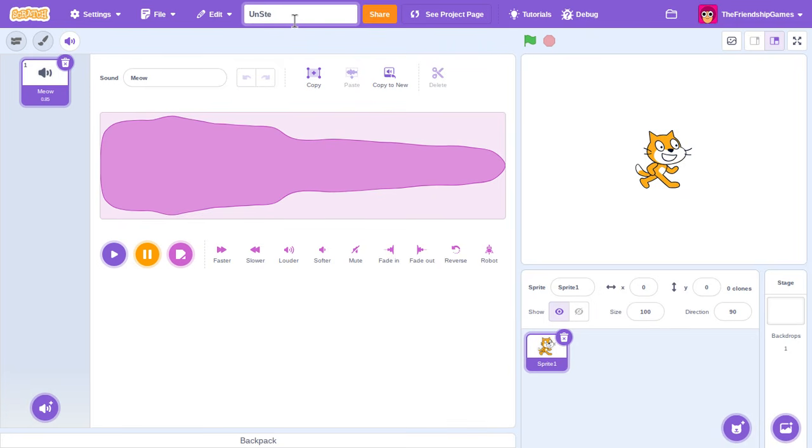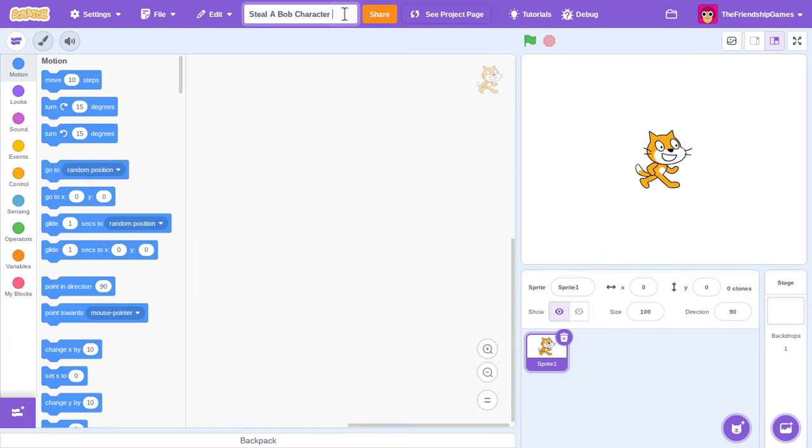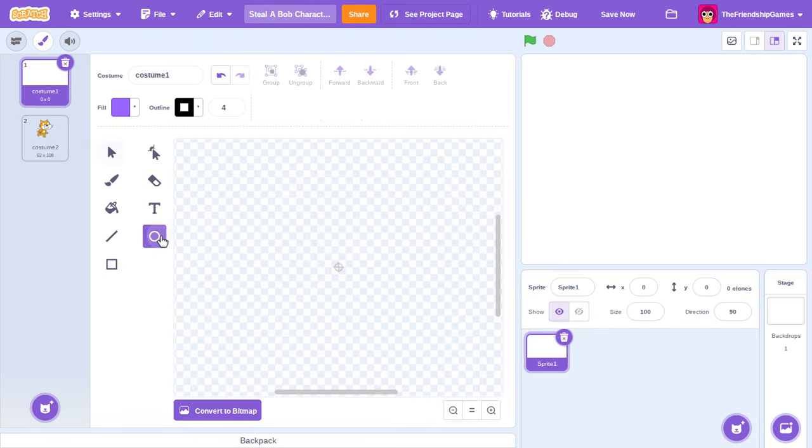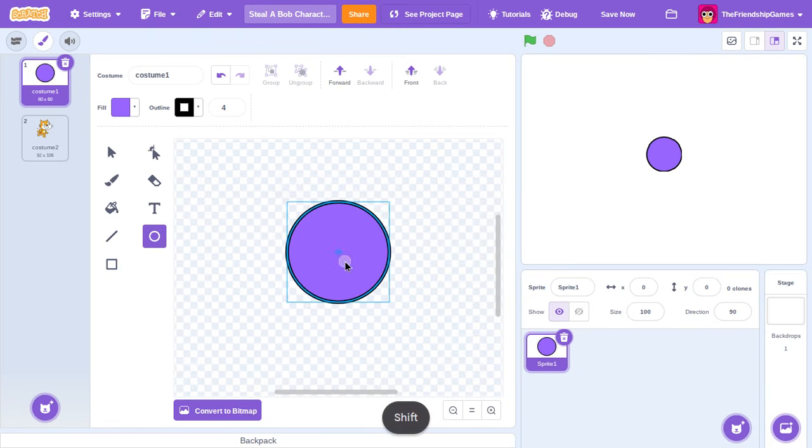Today we're gonna be doing Steal a Bob Camper yet again. We're redoing the series, brand new, completely not before seen. Now let's get to it. First, what you wanna do is design your characters. So we will do that.